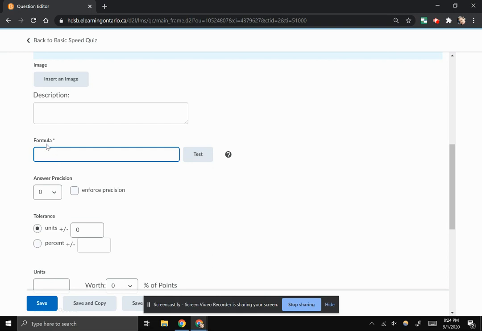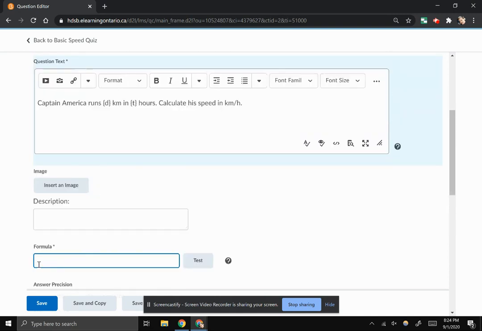Down here, the formula, this is where the computer actually calculates the correct answer that the students need to input based upon what we've entered here, okay? So I like to do formula last for many reasons, but for this beginning video, I can punch it in nice and quickly here for us. So it's very quick. Simply speed is going to be d over t.